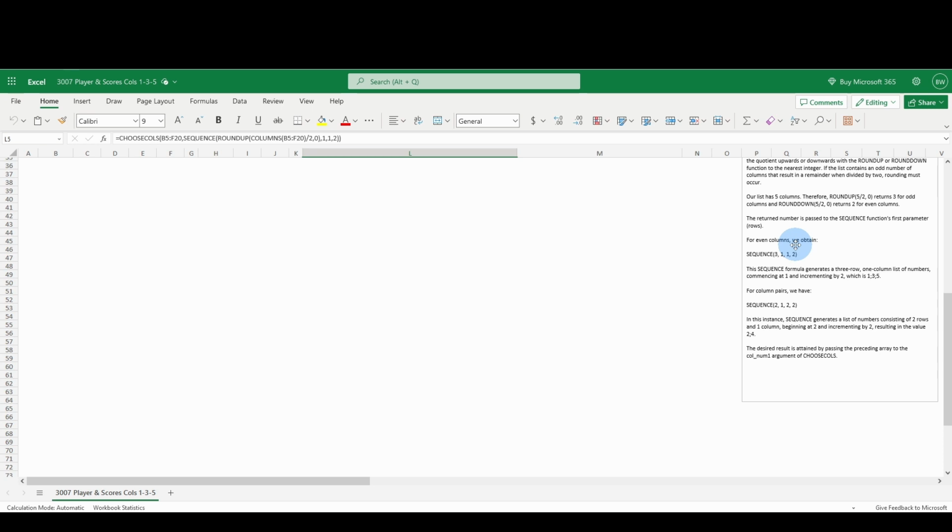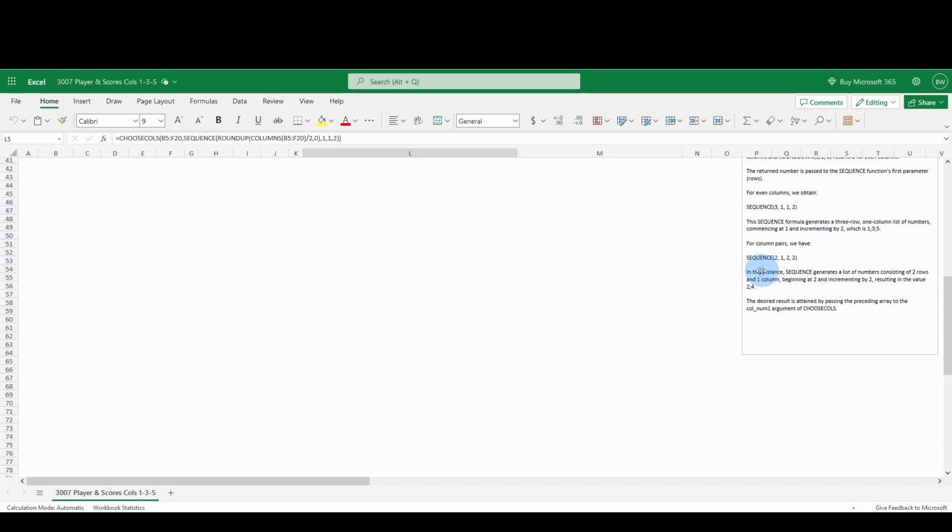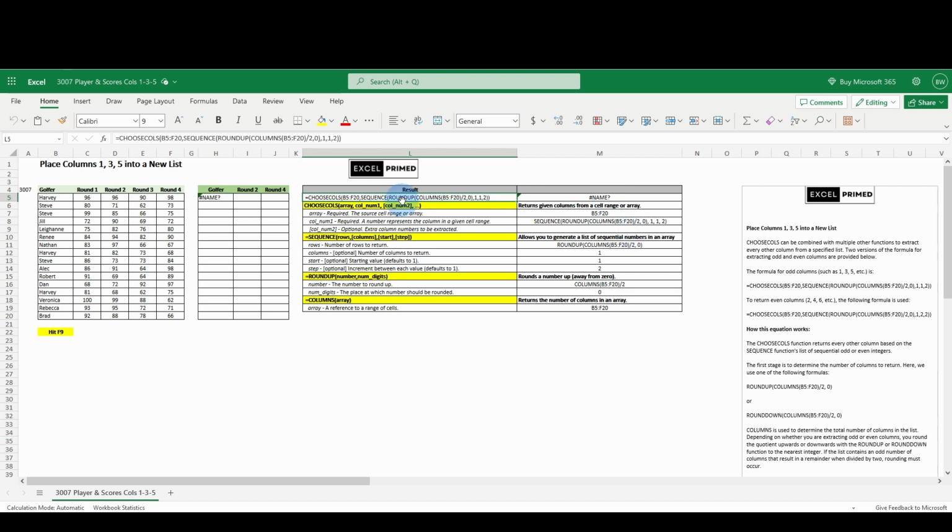The return number is passed to the SEQUENCE function's first parameter. For odd columns, we obtain SEQUENCE(3,1,1,2). The SEQUENCE formula generates a 3-row, 1-column list of numbers commencing at 1 and incrementing by 2, which is 1, 3, 5. For even columns, we have SEQUENCE(2,1,2,2). In this instance, SEQUENCE generates a list of 2 rows in 1 column, beginning at 2, incrementing by 2, resulting in the values 2, 4. Now, clearly, the next tutorial will probably be the evens, and I don't need to read this twice. You're going to get it.